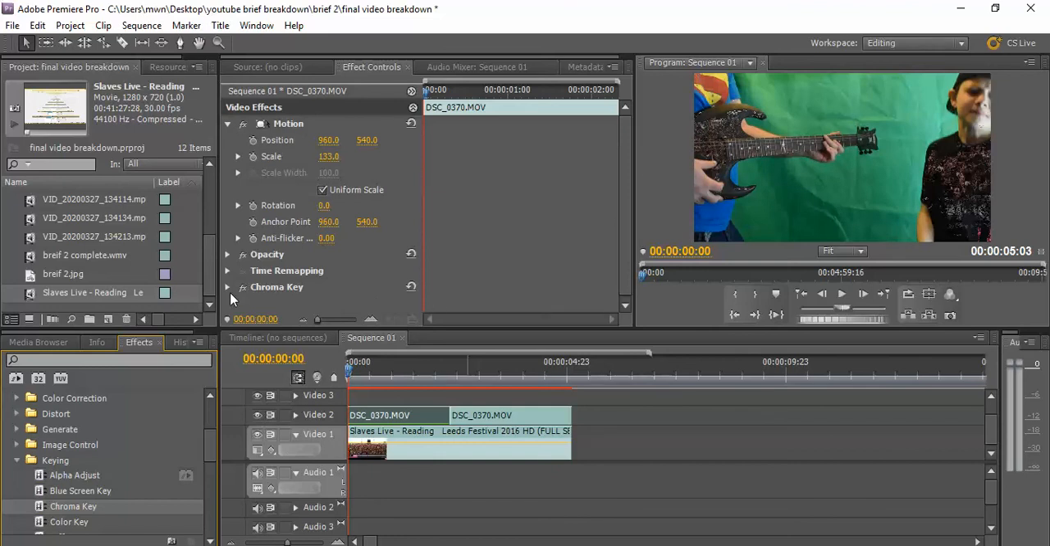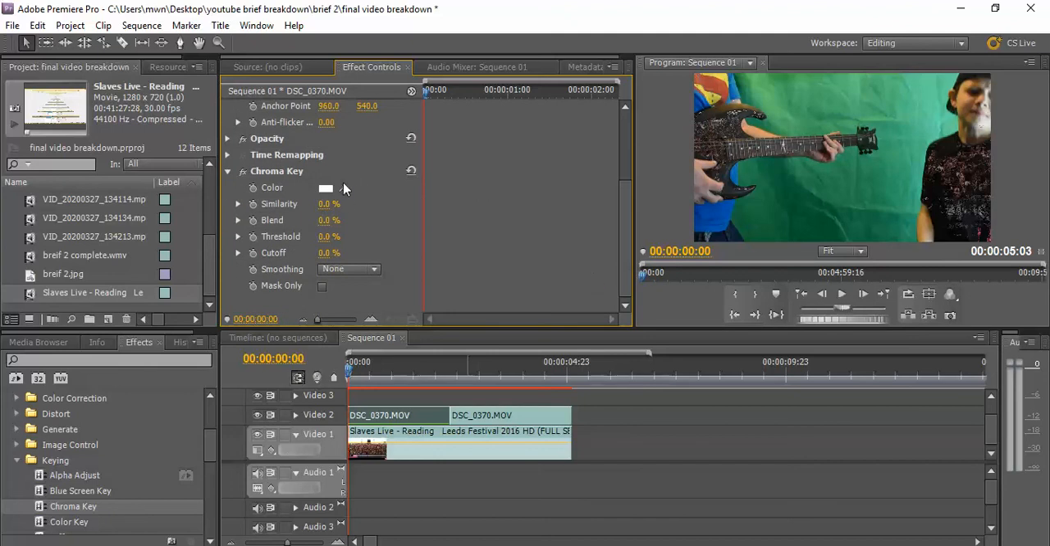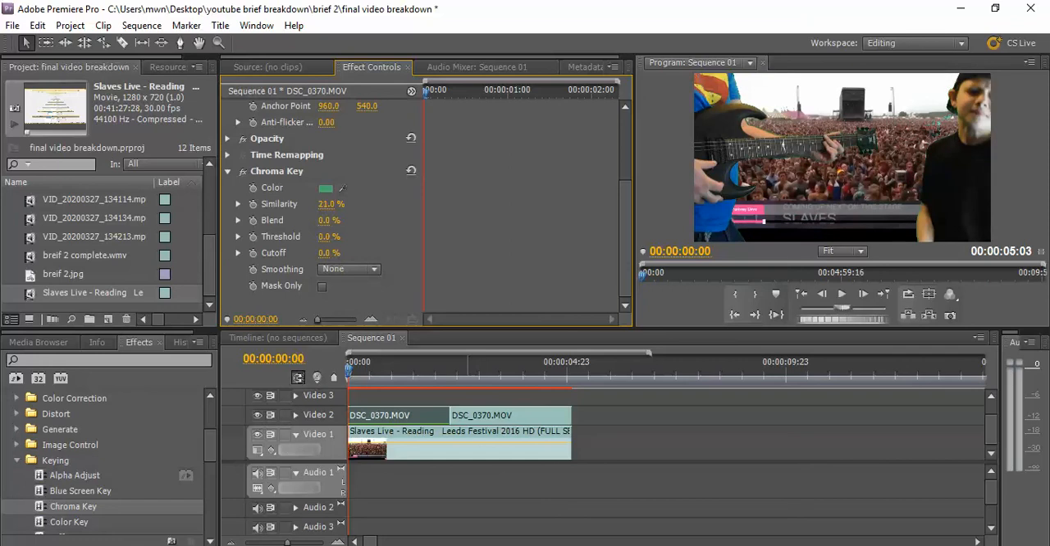Okay, so anyway, Chroma Key. It says here colour, white. We're going to click the sample and we're going to click on the green screen. Now it's not taking too much away because the similarity to that colour is 0, and as we turn it up, you will see it takes away the green screen.